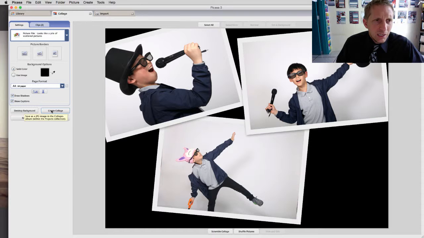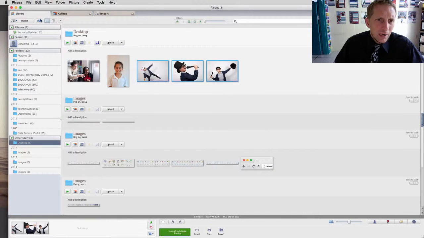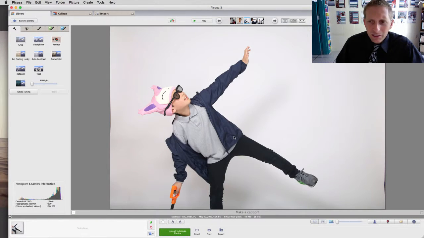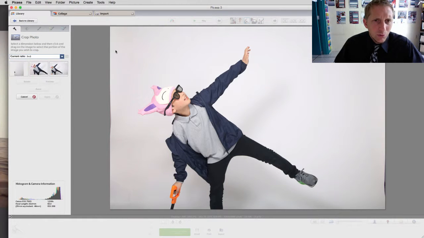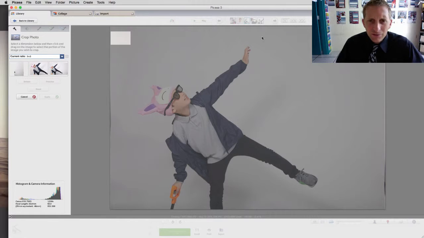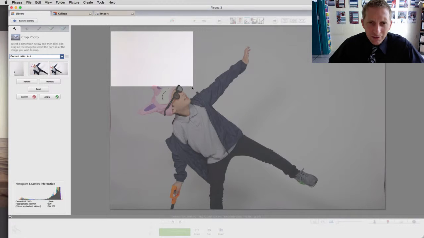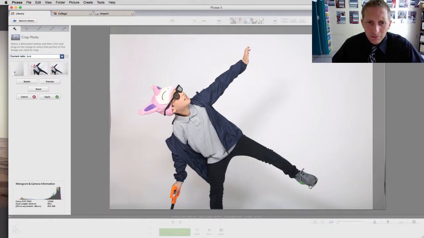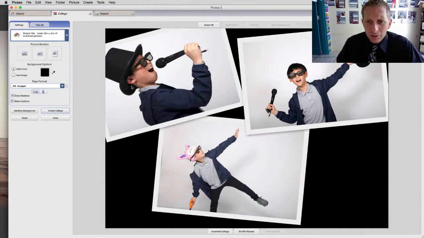But once you're done, you can hit create collage. By the way, you see this down here, there's a little black. If I don't want that black, I can still just go back to my library, click on this picture and see that little black there. I can just go ahead and crop, current ratio, and maybe take off some of that black, like so, and then hit apply. And then if I go back to my collage, notice the black has now disappeared. It automatically edited. So that's helpful.